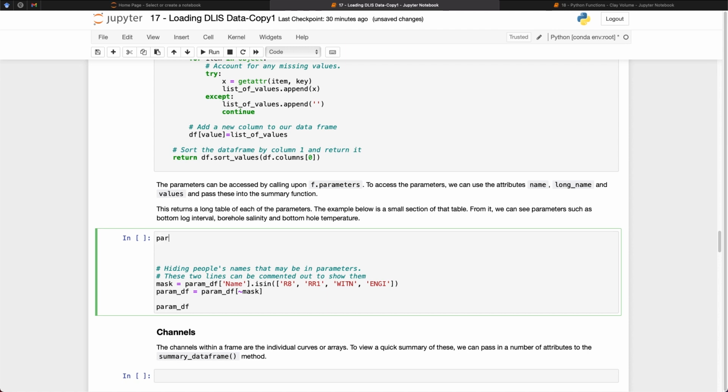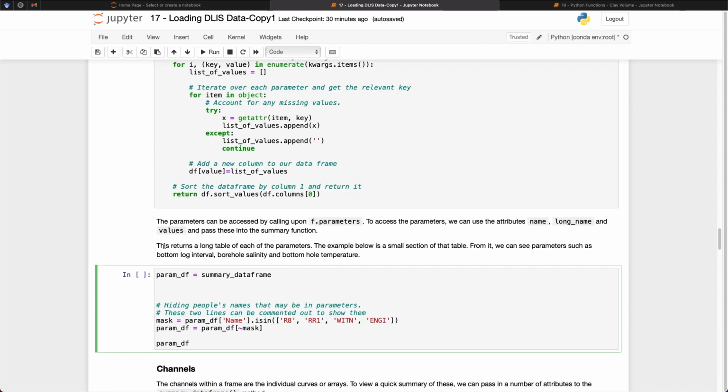We can create a simple data frame. param_df is equal to summary_data frame. So I will call upon the brackets and pass in f.parameters, and that is our object. Within that object we're going to be looking for the name, which is equal to name, and then long_name is equal to long name. And then we're also going to call upon values, which is equal to values.